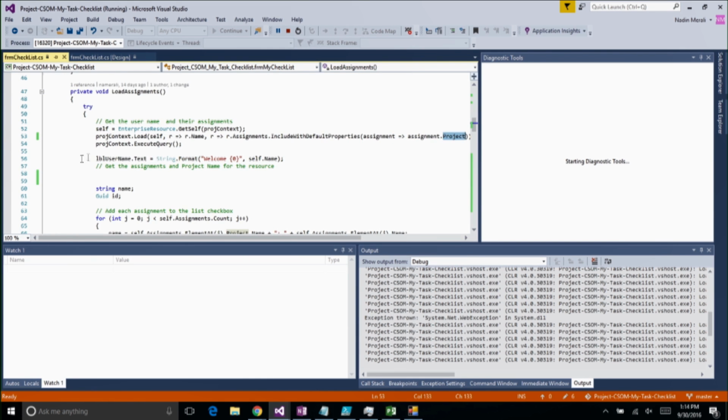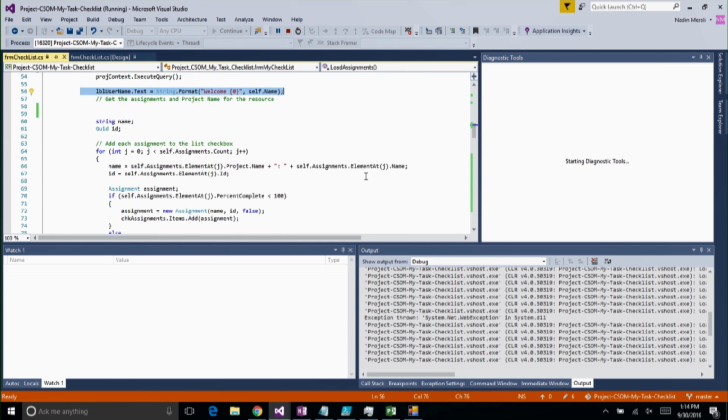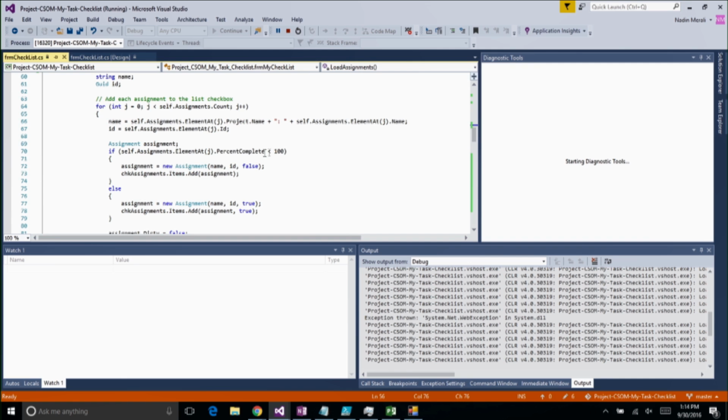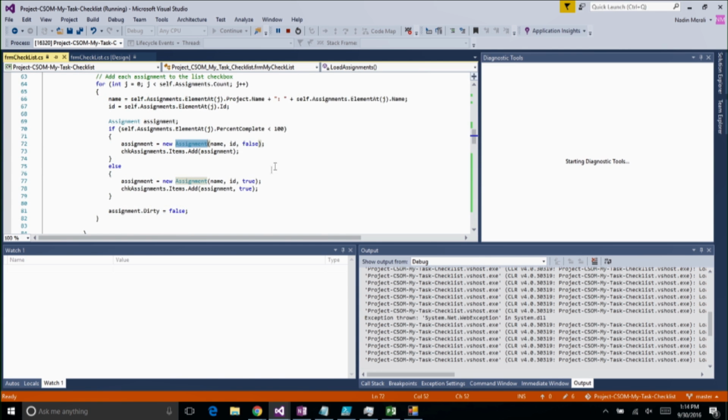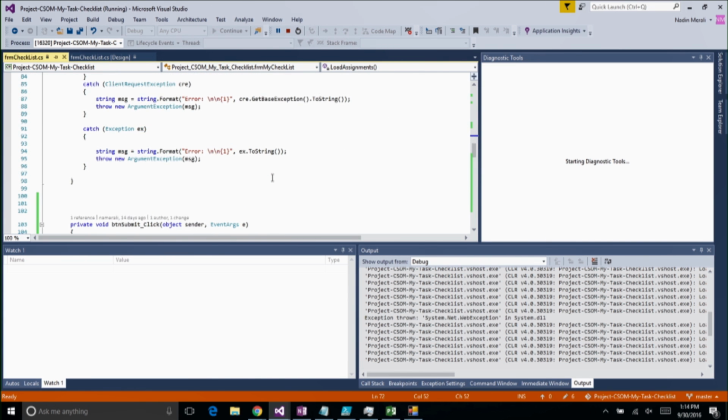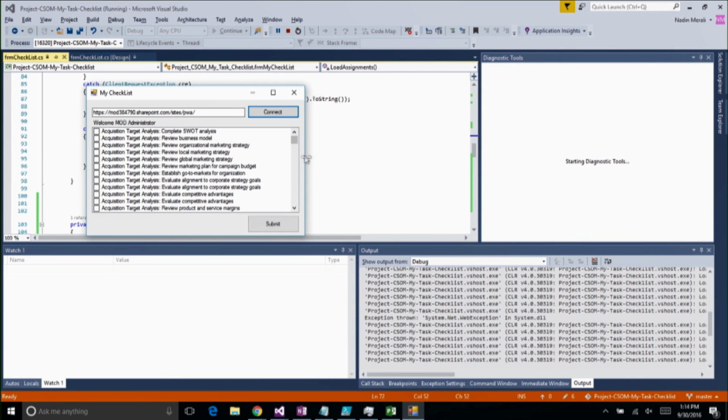This will run. Then I'm going to display who I am. And I'm going to go ahead, and this is kind of just UI goo, but I'm going to check if the assignment is not 100% complete, I'm going to make an assignment object that's unchecked. If it is 100% complete, then I'll say it's checked, and that's where we'll stop. So if I bring this back, I'll get all the assignments in my tenant.